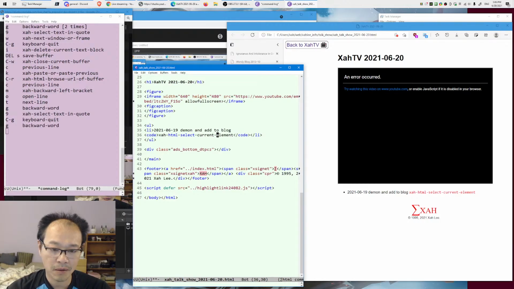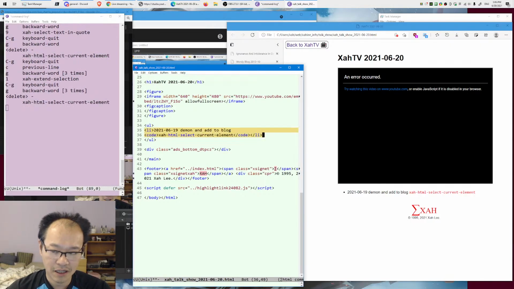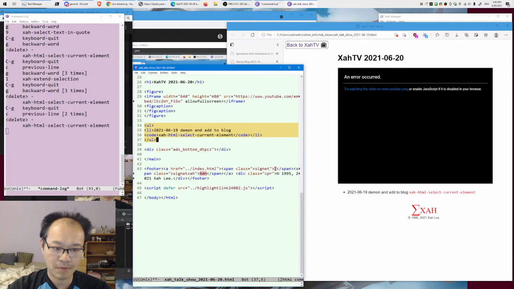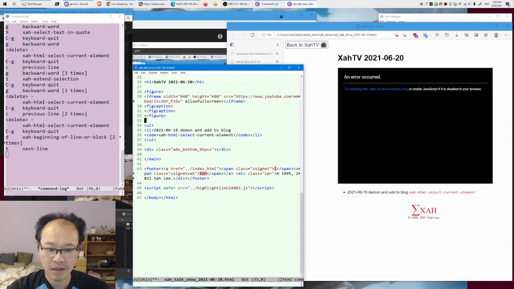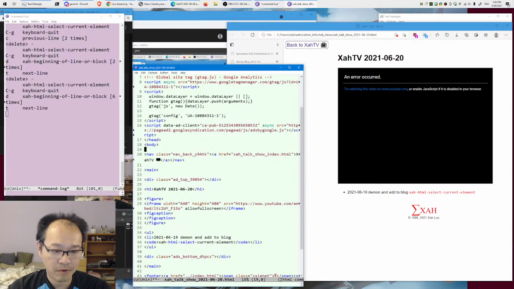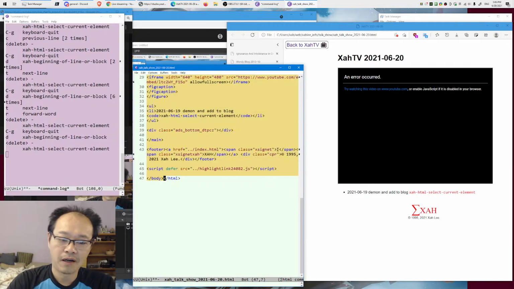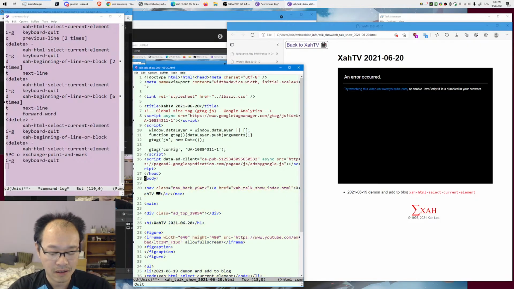In XahHTML mode, I can press a key, and it will select the current element the cursor is in. So suppose my cursor is here, anywhere here, I press the button, it selects the current element, okay? Now suppose my cursor is here, press a key, select the element, okay? Now suppose my cursor is here, press a key, it selects that element, it selects the element before. So if I'm at the top over here, if I press a key, it selects that. But if my cursor is here, press that, it selects the whole entire body element. Okay, so that's a command.